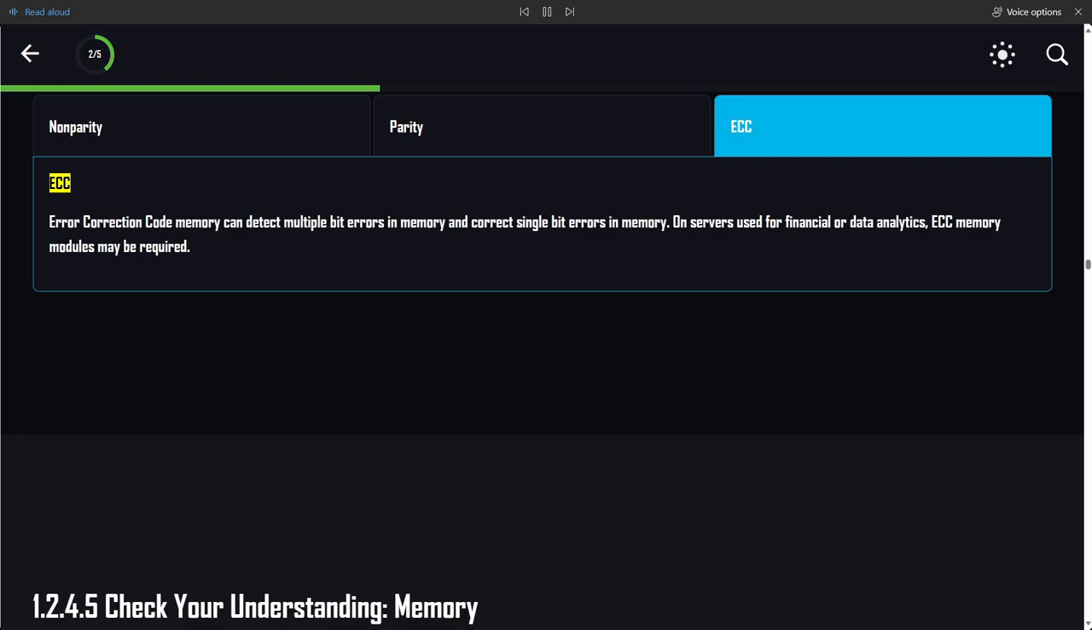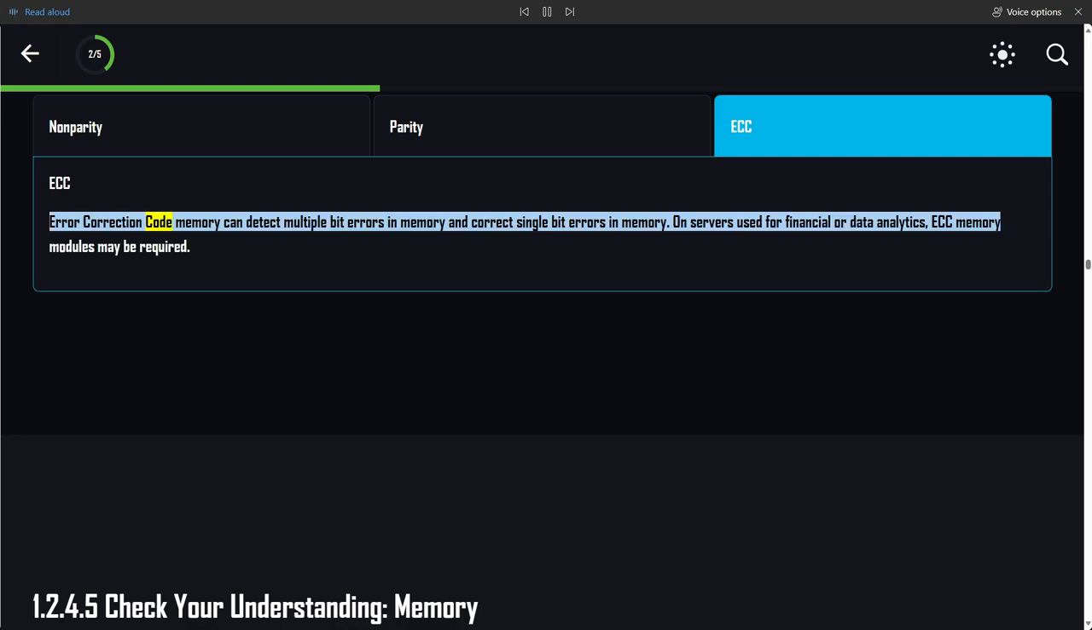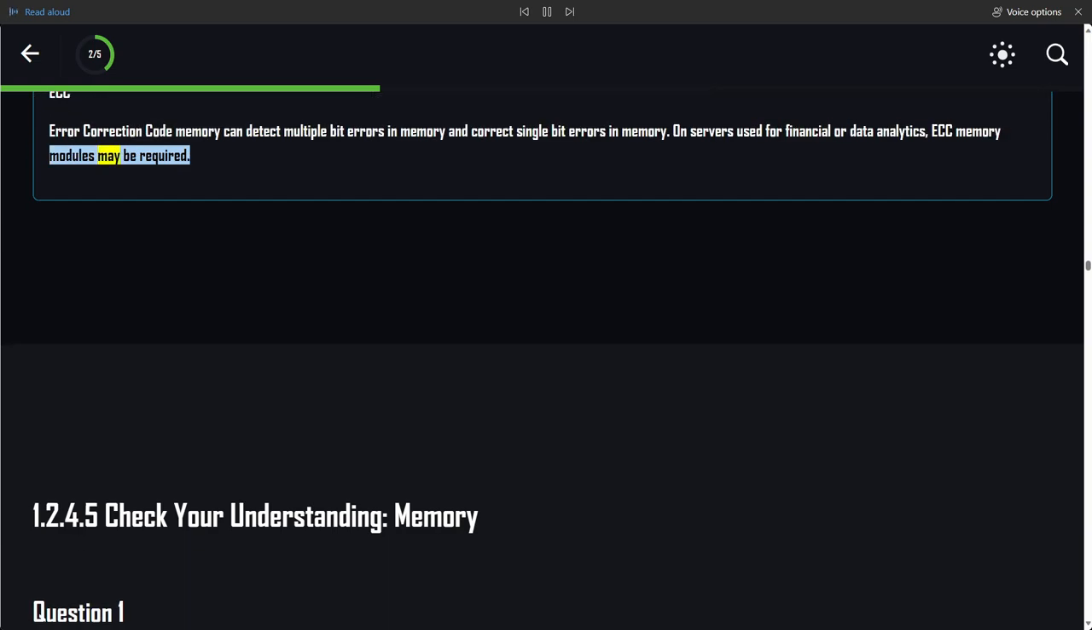ECC. Error correction code memory can detect multiple bit errors in memory and correct single bit errors in memory. On servers used for financial or data analytics, ECC memory modules may be required.